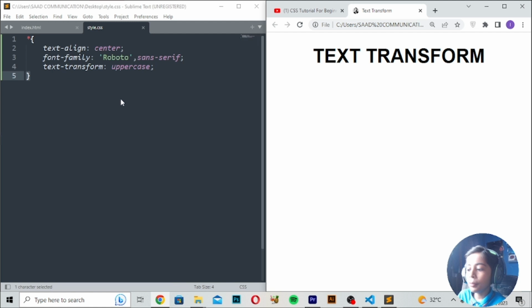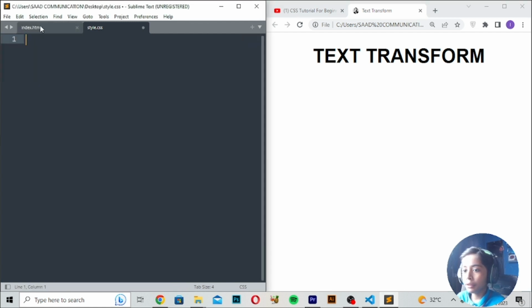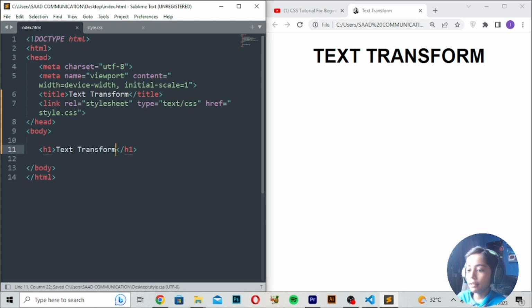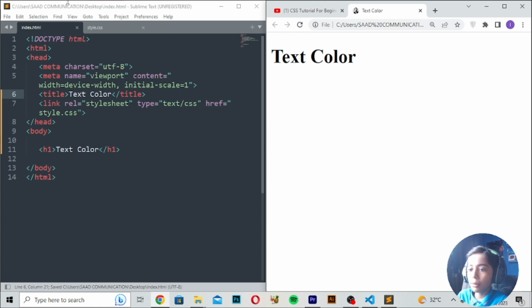So in the next class I will be telling you text transform in CSS. In this class I will tell you text color in CSS. So here I will write text color, and here you can erase it and write text color. Then save, then refresh. So it is coming like that.